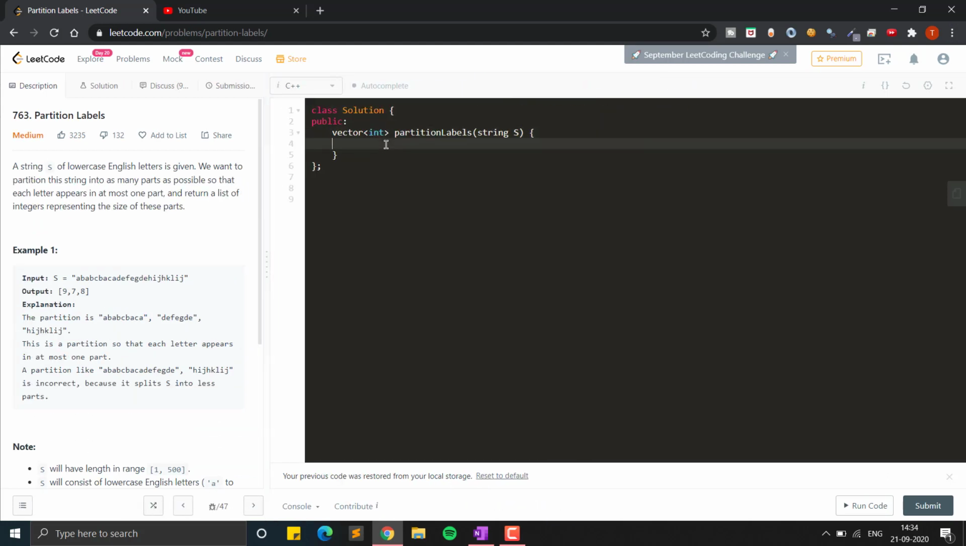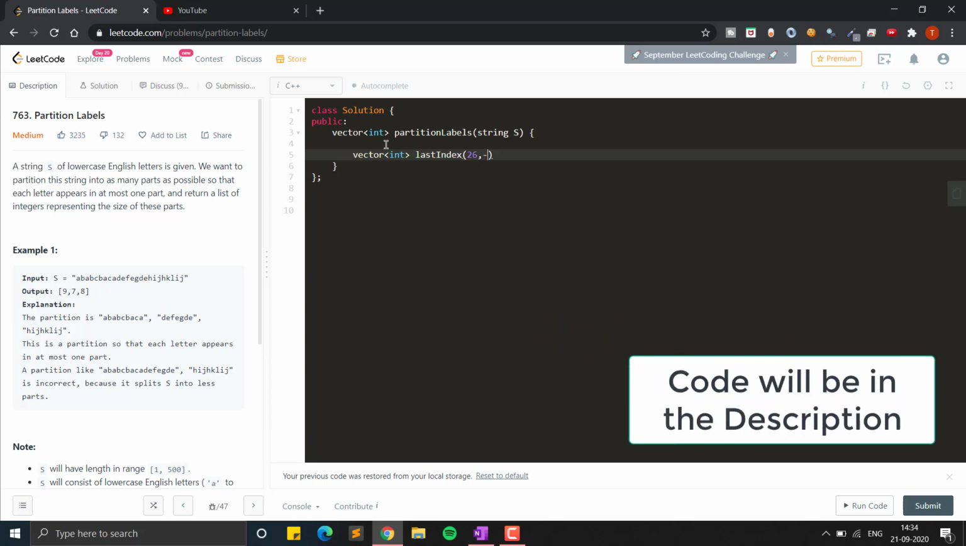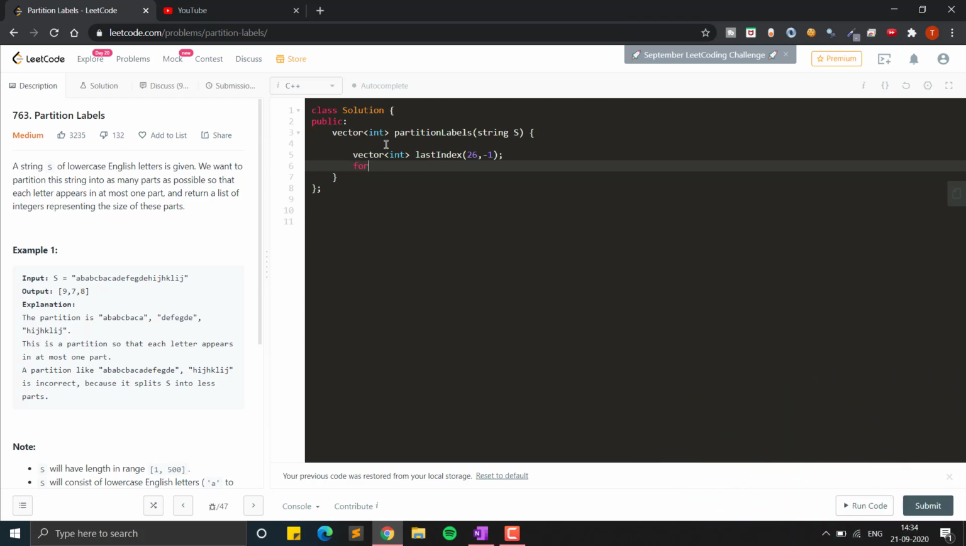First of all, we have to prepare a count array, or vector you can say. So I will name it last index, and it is of size 26, and we will initialize it with -1. Then we will start traversing through this string, that is for i equal to 0, i less than s.size, and i plus plus.